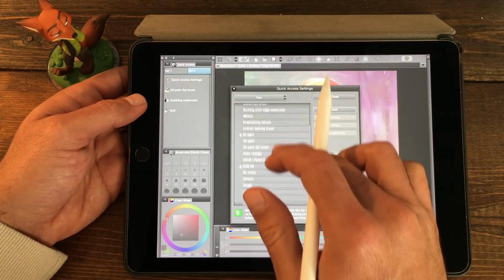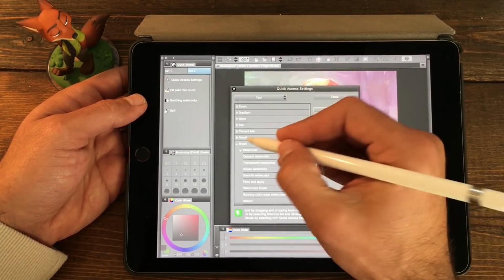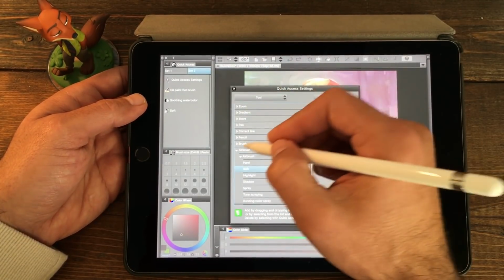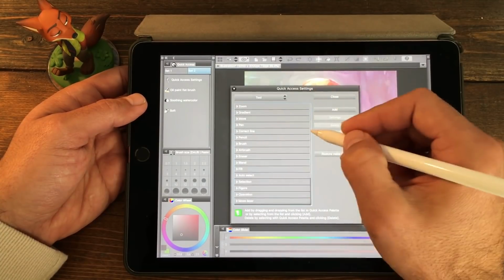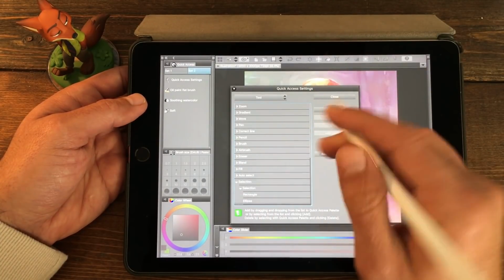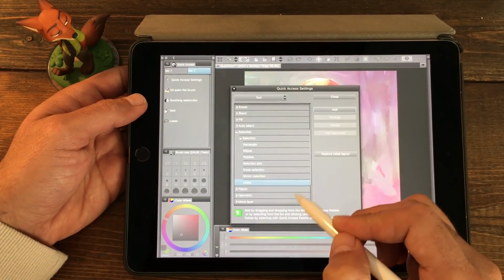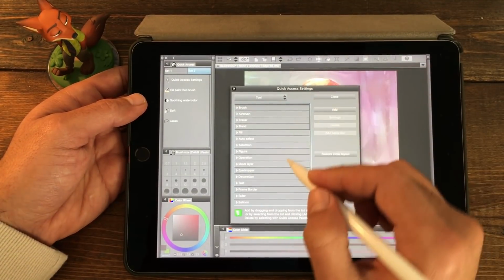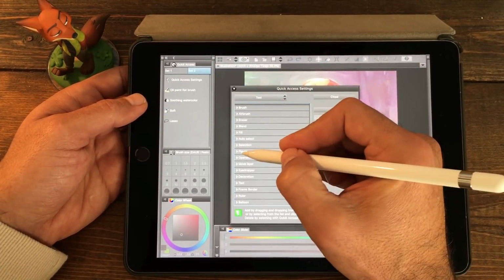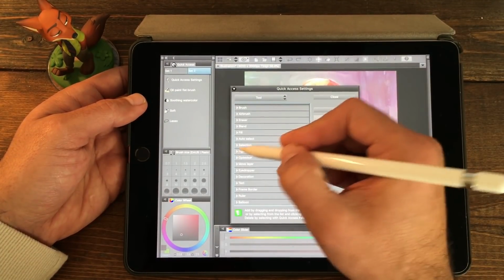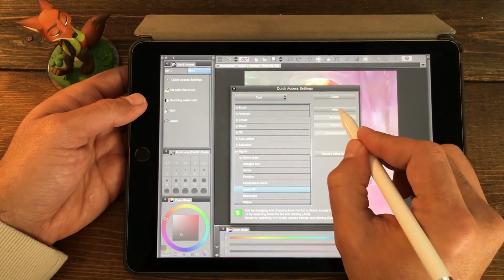I also like to use my lasso tool. So we'll come up here to selection, lasso, and I'm often using my lasso fill tool, and that's over here in figure, lasso fill.